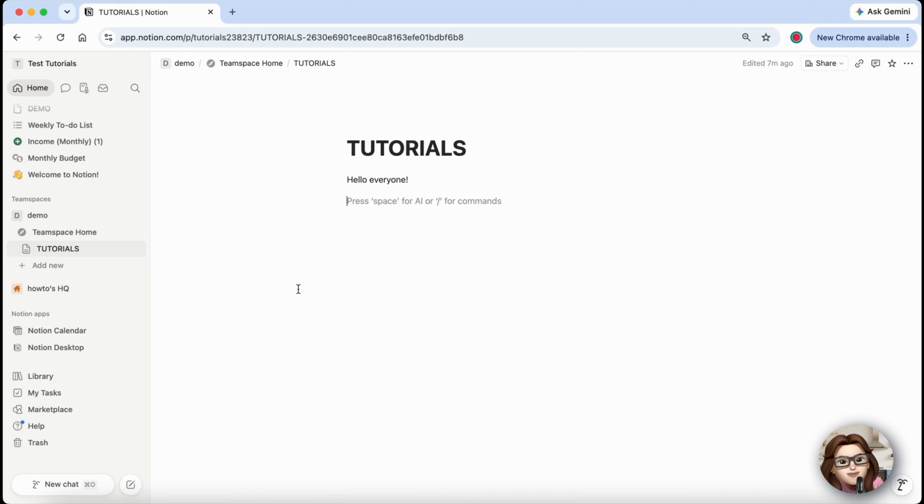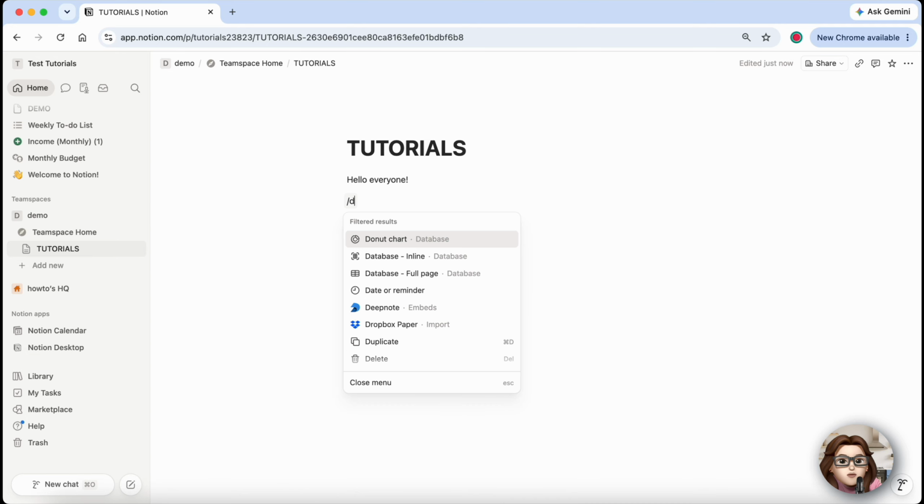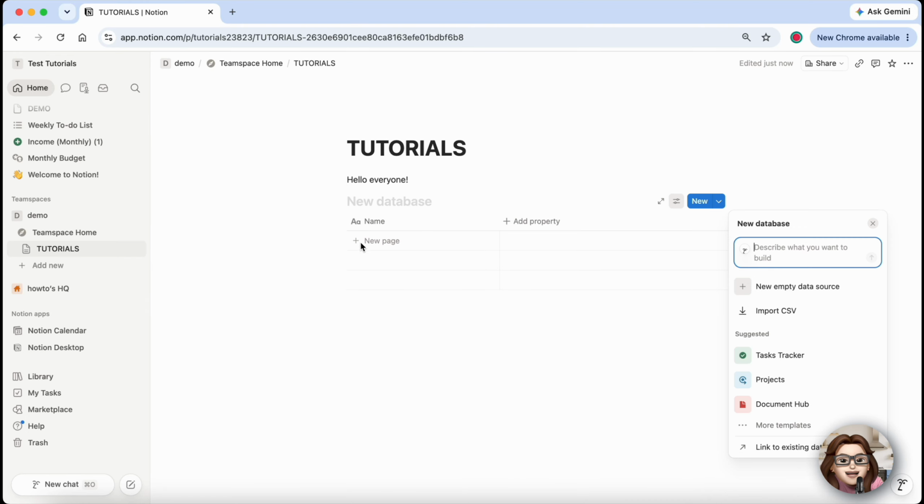In this tutorial, I'll show you how to add automatic serial numbers to a Notion database. This is a great way to automatically assign a unique number to every new entry. Let's get started. Open Notion and go to the database where you want to add serial numbers.